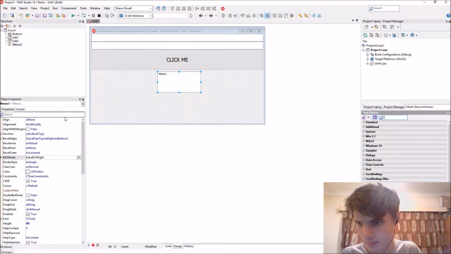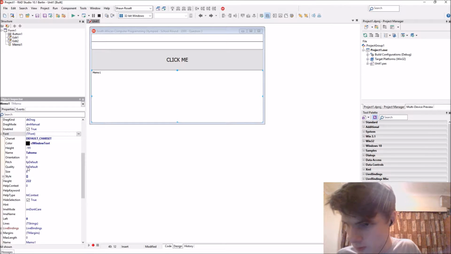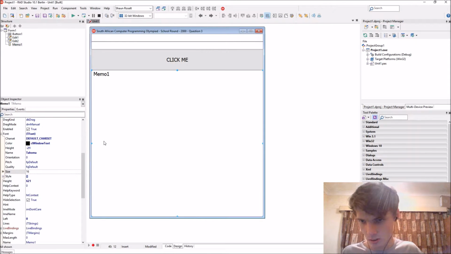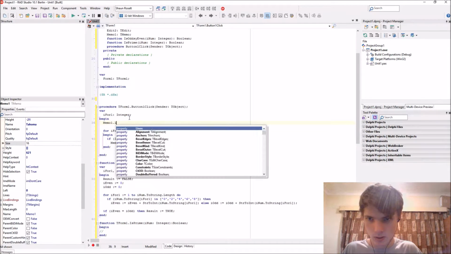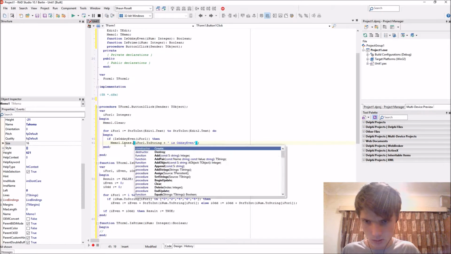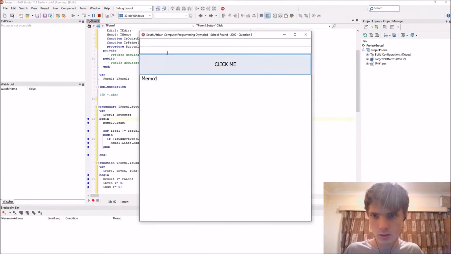Memo. Okay. Client. So the font to 16. Make it 14. Oh, let's give it 16. Just make it a bit larger. Okay. We'll clear the memo. Start and memo 1 dot, not char. Clear. No, memo 1 dot lines dot add. Okay, let's see if it works.